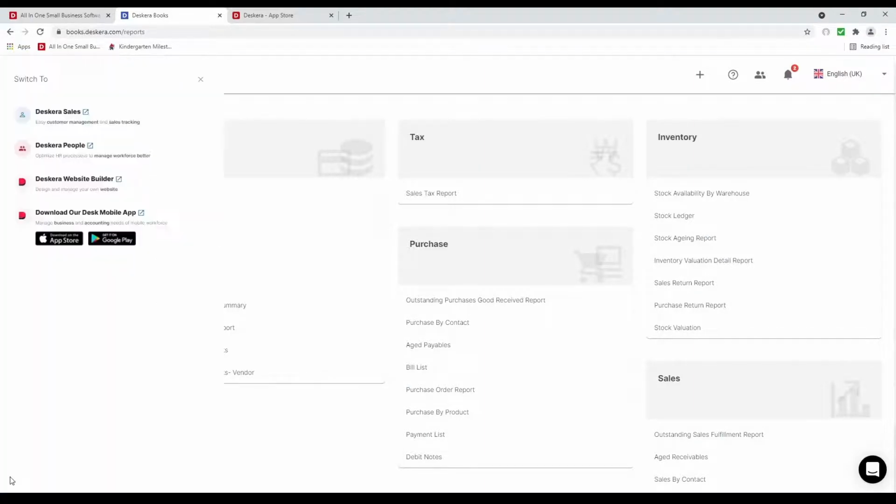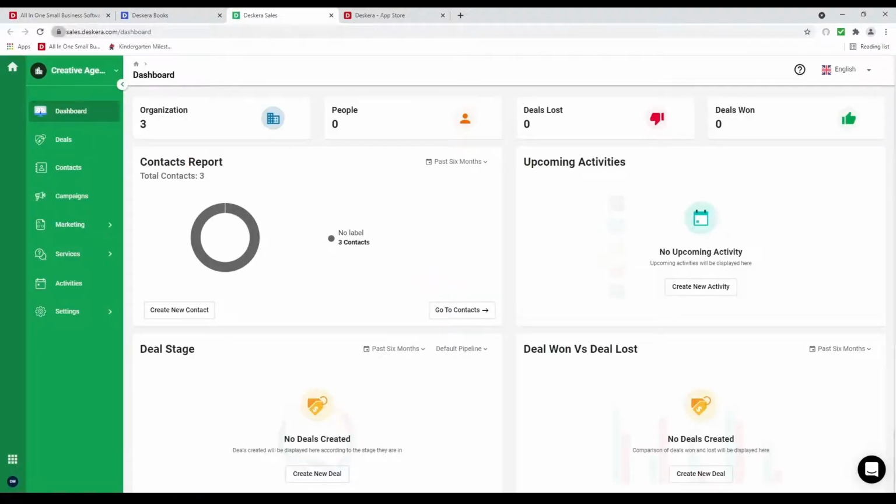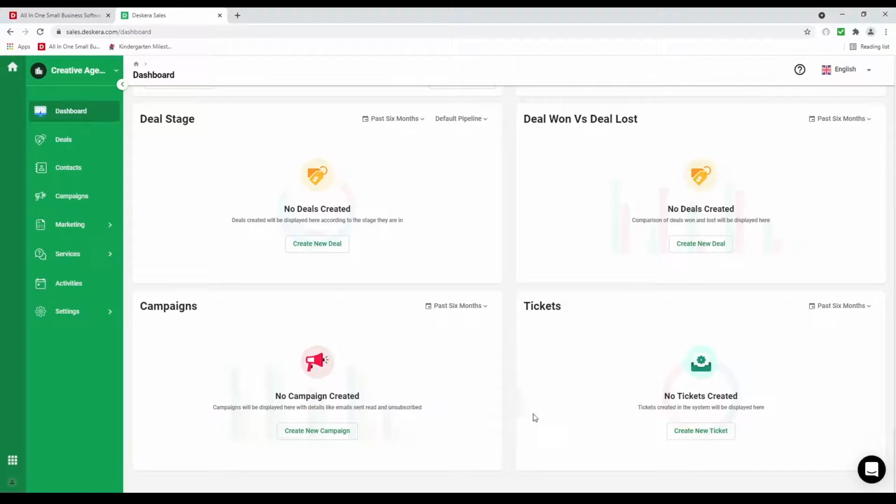Let's click on the Switch To icon and let's click on Sales. Now we're at the dashboard. Inside here we can see organizations, people, deals lost, deals won, contact report, upcoming activities, deal stage, deal won versus deal lost, campaigns, and tickets.